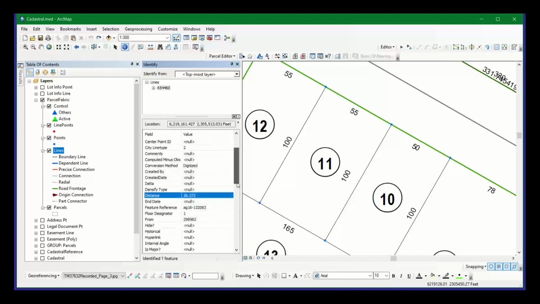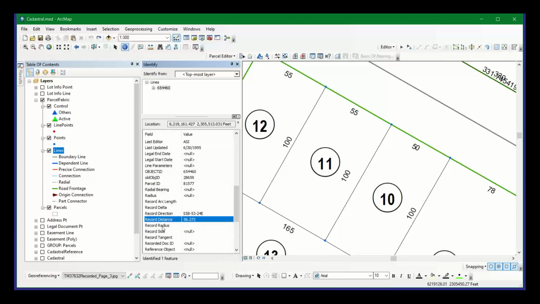Yeah, there are two fields in there. There's distance and there's recorded distance. Recorded distance is really just pulling what's in distance. So is distance the shape length field? Is it aliased as distance? Let me take a look.